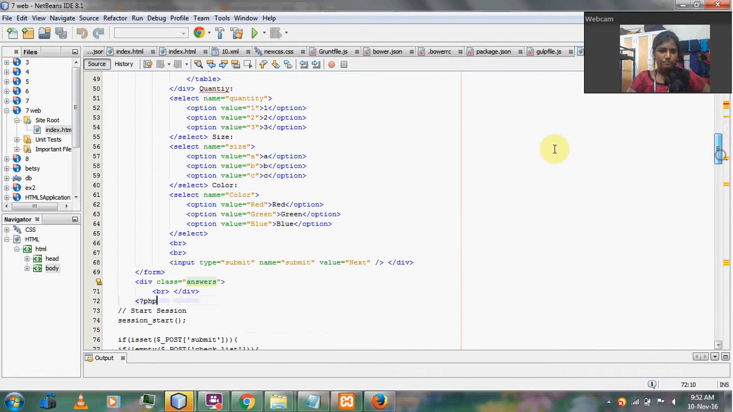Next is the select, the name is quantity, that is the quantity that I need. I am not putting it in a checkbox, so it must be a drop down list. For that I am using option, where value is equal to 1, 2 and 3, and similarly size is equal to ABC, and color is also red, green and blue.